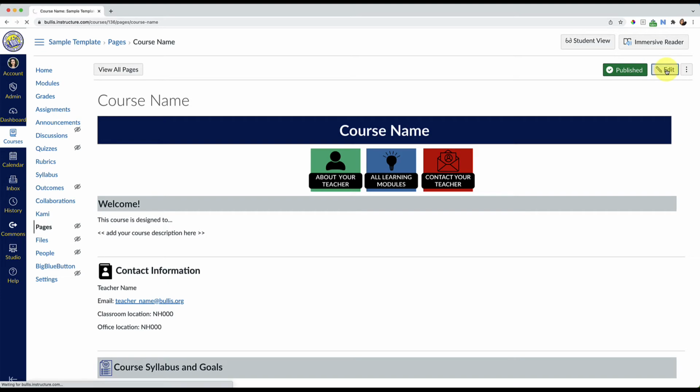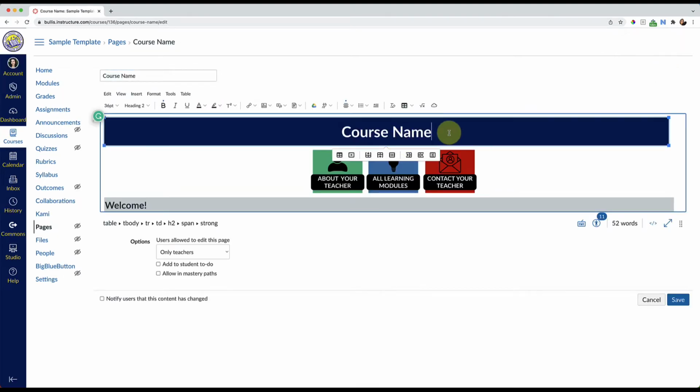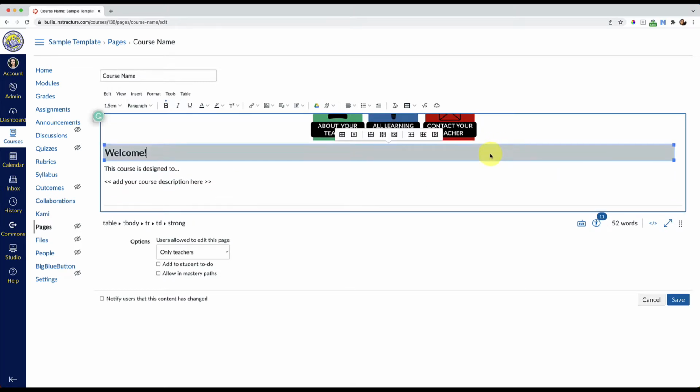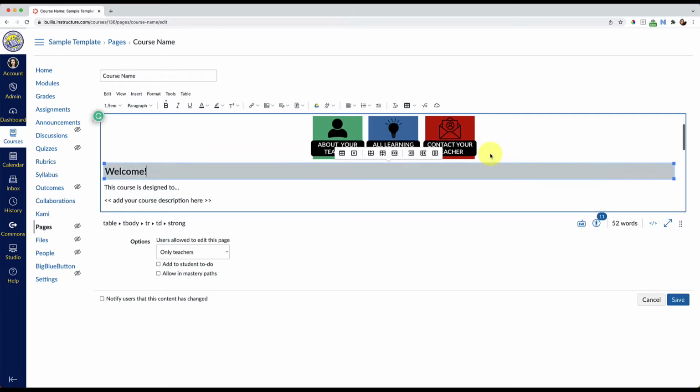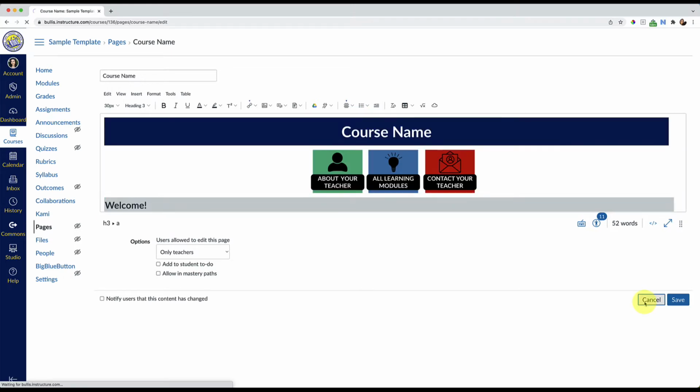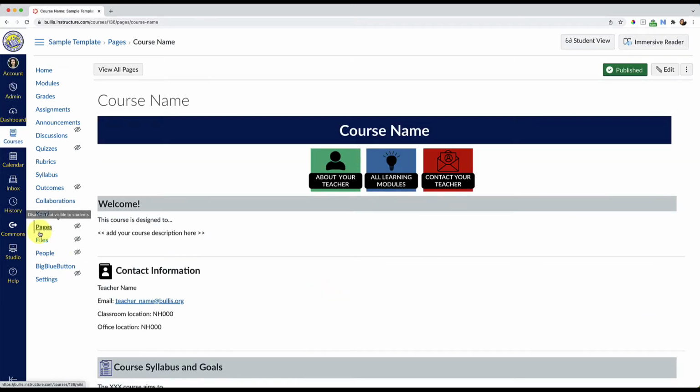So if I go in to edit this page, all these banners are tables. Okay, and so I'm going to show you how you can do that and how you can change the background color of those headers. I'm going to go ahead and start a new page so we can start from scratch.